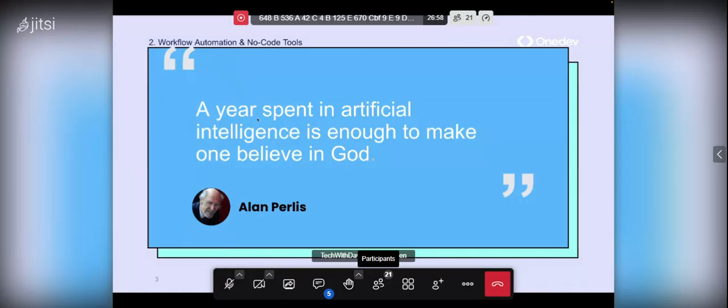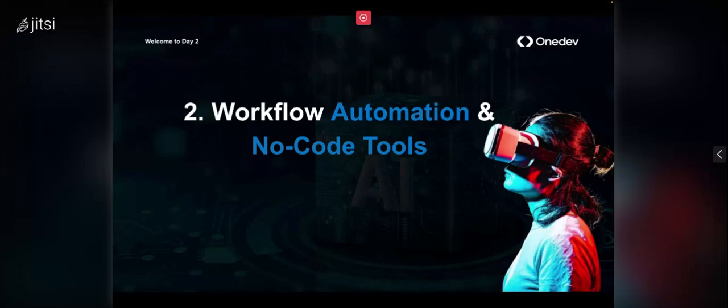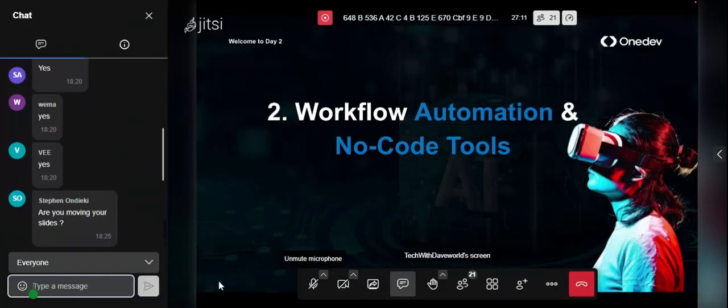But today, what we're going to be talking about is workflow automation and no-code tools. If you are following me in the chat, please kindly drop a yes so that I can know that you are with me.